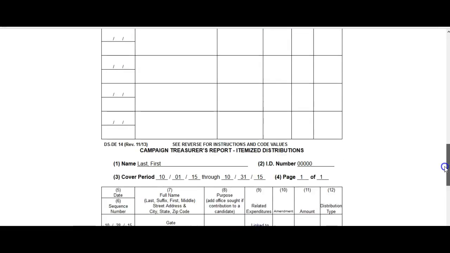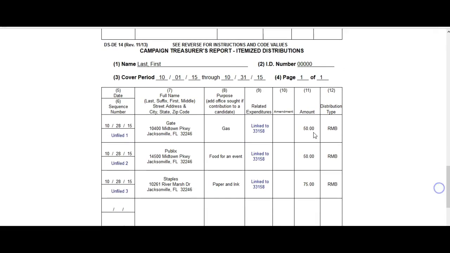And if we continue to scroll down throughout our report, you get to the part where it shows itemized distributions, and this is what is required by the state. It's not enough to just say that you reimburse somebody. The state needs to know what for, and this shows 3 different purchases, $50 for gas, $50 for food for an event, and $75 for paper and ink. And together, that adds up to the $175 that we wanted.